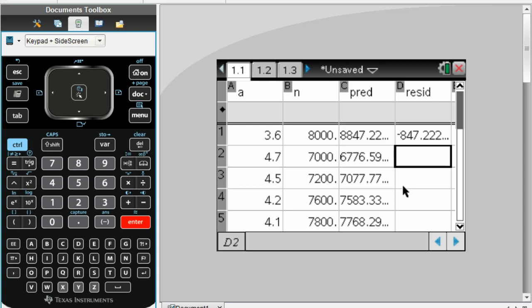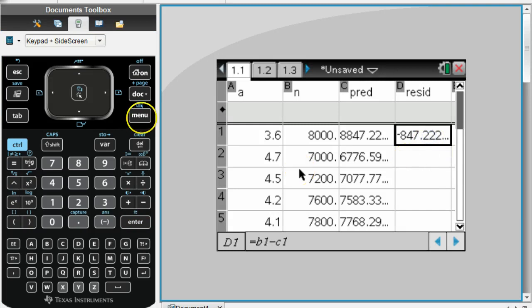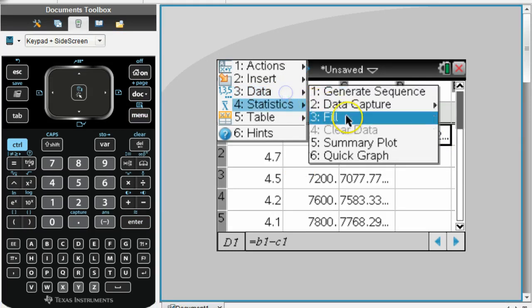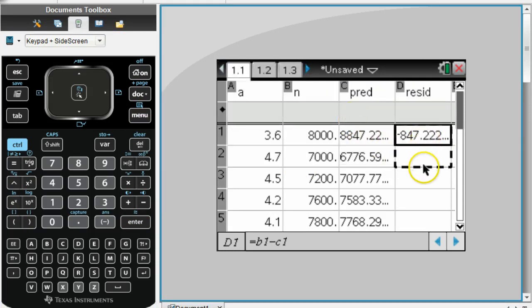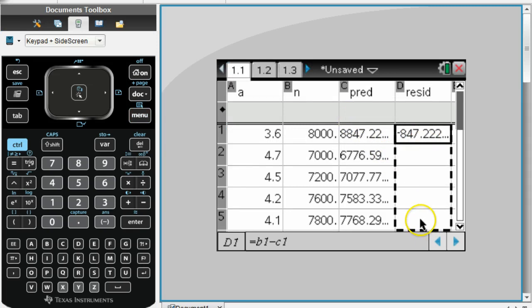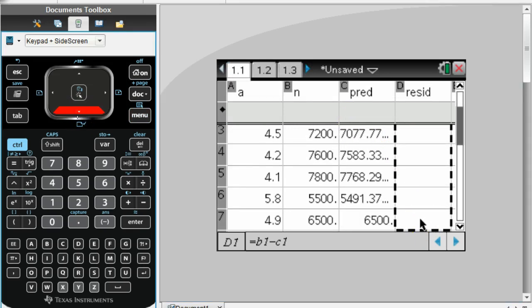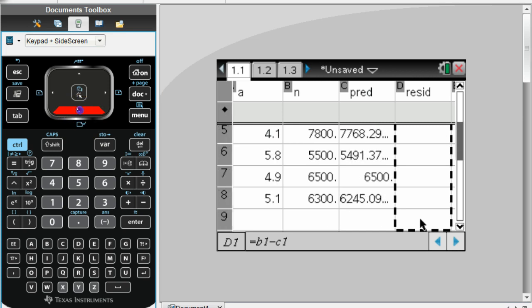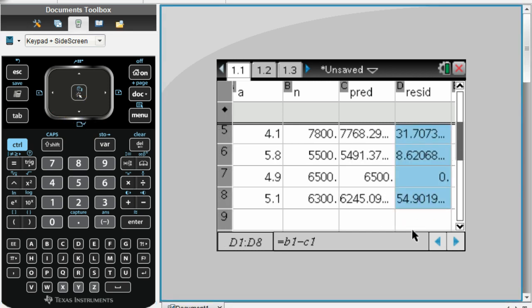Now we're going to fill this down just like we did in step 10. So right now we're on step 12. Go up here, do menu, data, fill, and then we're going to arrow down till we get to that last column, hit enter, and it should have filled that in for us.